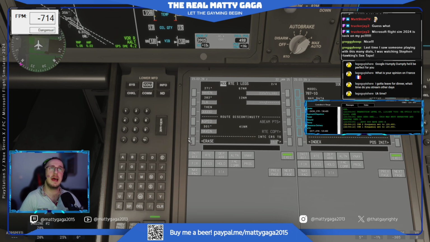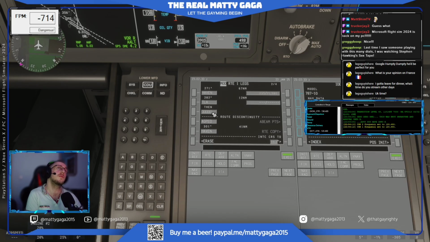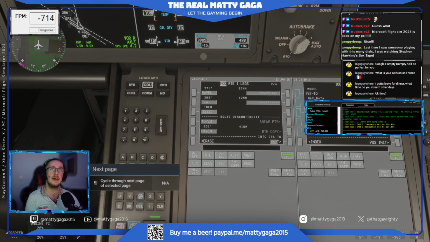So I've put a few things in here. What I want to do is, I've actually got two of these here. So I've started putting waypoints in, and the system's already found waypoints for me and put them in, so it's easy to do that. So we know Agped is there, whatever that is, Haven is there, and then we've got TLA Lanix, so we don't need to worry about those.